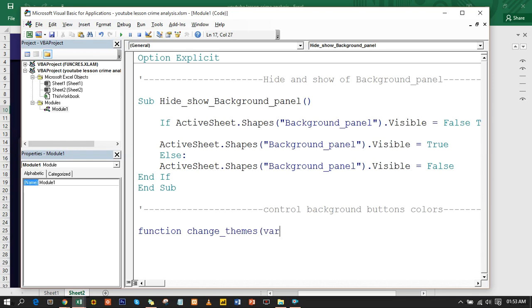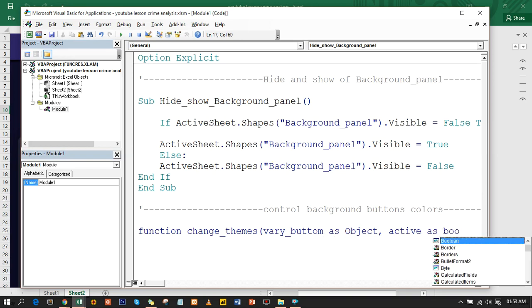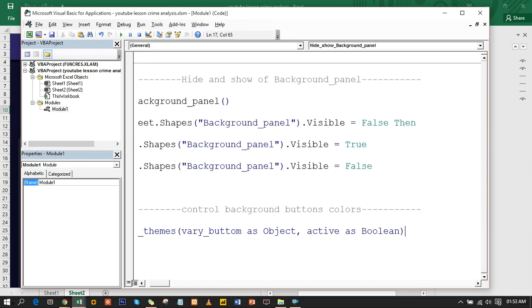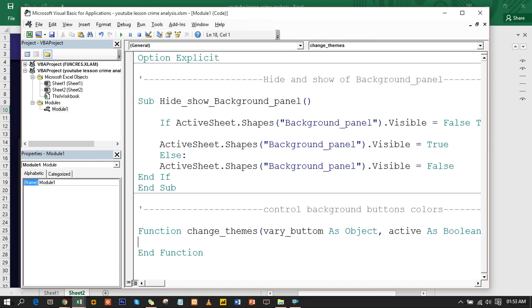I'm gonna say vary. So vary means change, right? Underscore button, so you will understand what is going on right here, as I'm gonna put this one as object. So we have it as a function right there. So I'm gonna say comma and active as boolean. So now this is exactly what we need to do. I'm gonna close this. So right now we've just gotten this ready. This is a function we have right here that we're going to be using over and over again. You're gonna see how we use this function to make sure we have that change dynamically.